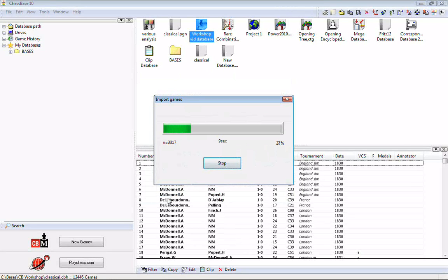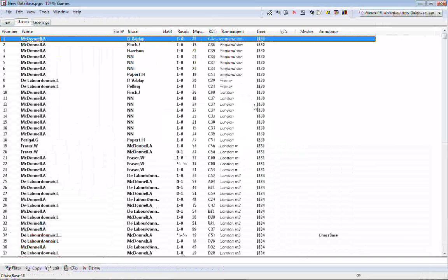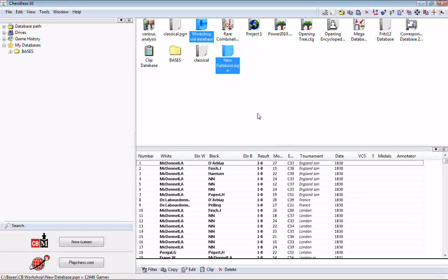Maybe not. Maybe a second or two. But we can go back and copy these games back to PGN, which we have done, and now we double click on our new database and there's our games again. So that's all there is to it. To convert from one format to another, just create a new database in whatever format you want it to be in, and then copy the games. You can copy a whole database by dragging and dropping.